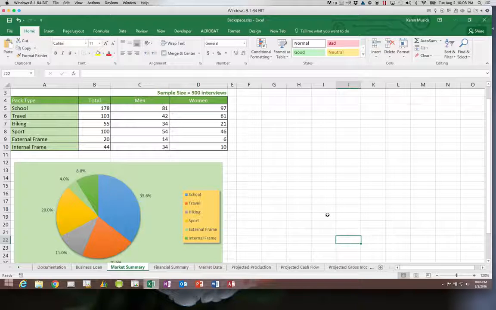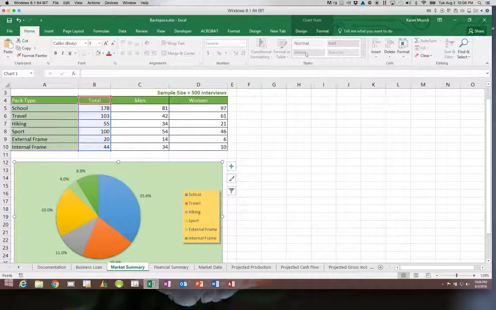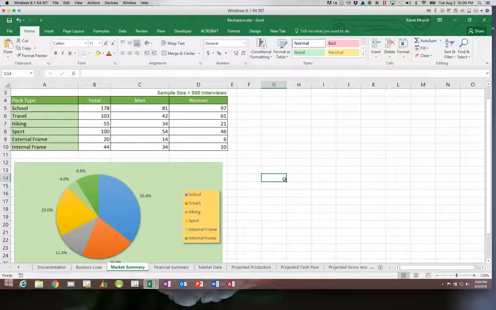I just do want to reiterate, notice when I clicked away from my chart, those contextual tabs are gone. But if I click on the chart, then they appear. You're going to see these same types of contextual tabs in several areas within Excel. So let's save our work on our pie chart. And next we will start working on a clustered column.